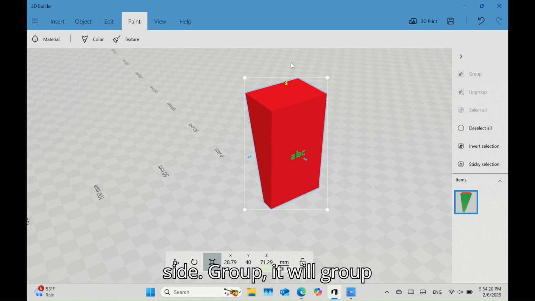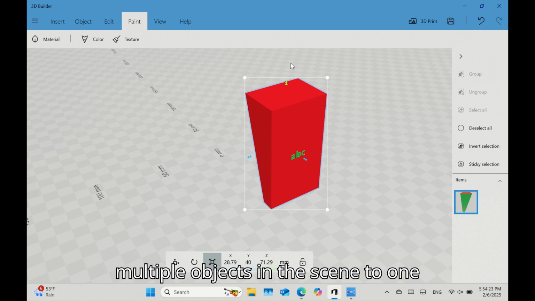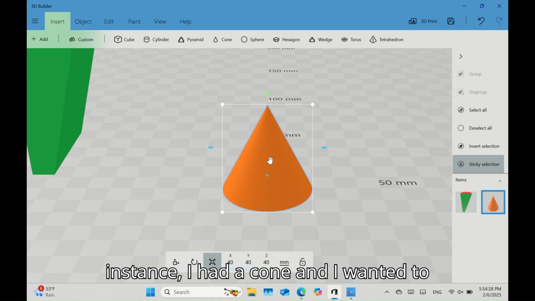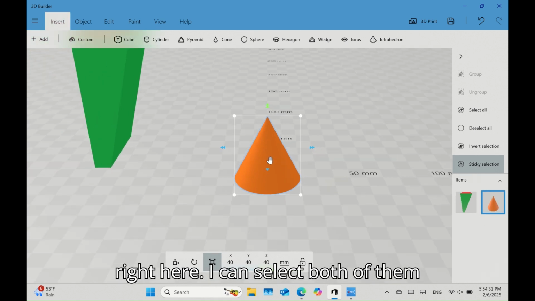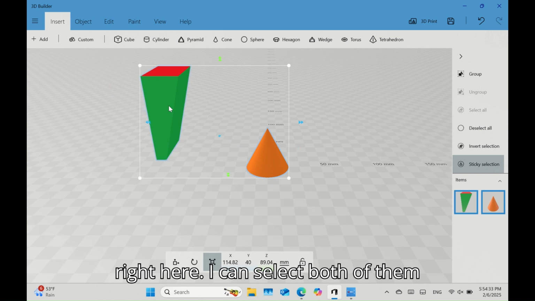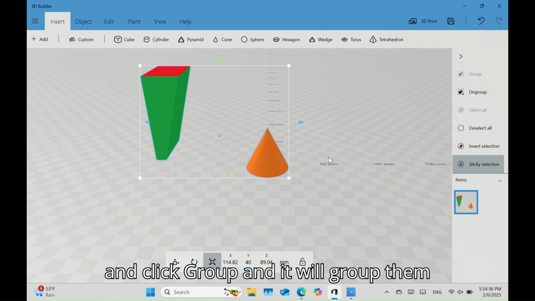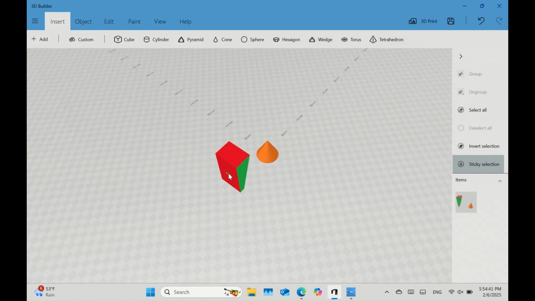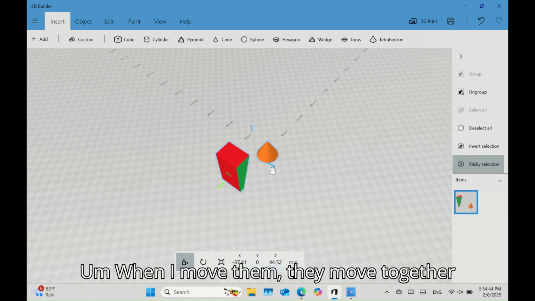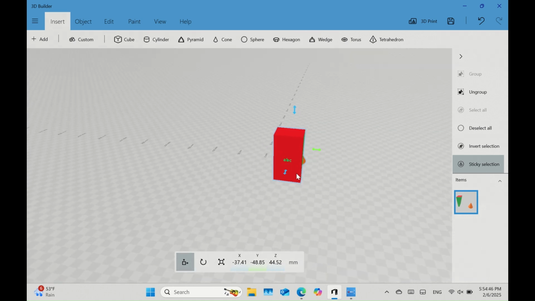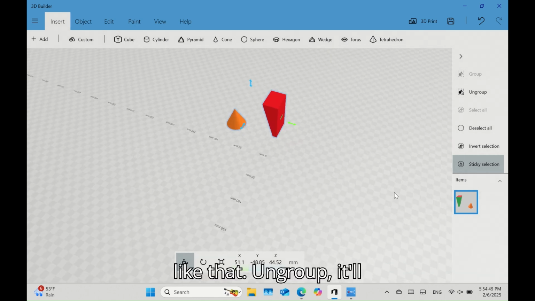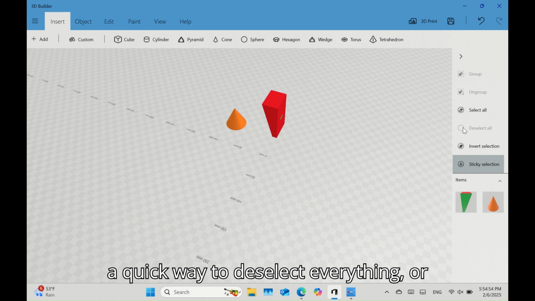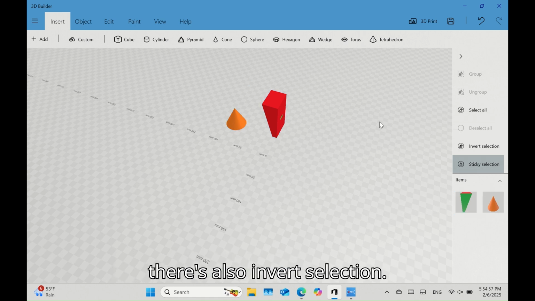Alright, there's also some options over here on the side. Group, it will group multiple objects in the scene to one object. Say for instance I had a cone and I wanted to group it with this other object we have right here. I can select both of them and click group, and it will group them into one object. So when I click the cone, it deselects both of them because they're really one object. When I move them, they move together like that. Ungroup, it'll ungroup them. Deselect all, that's a quick way to deselect everything, or there's also invert selection.